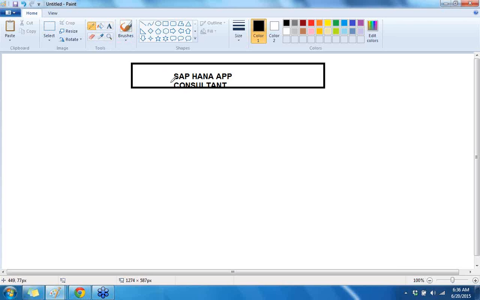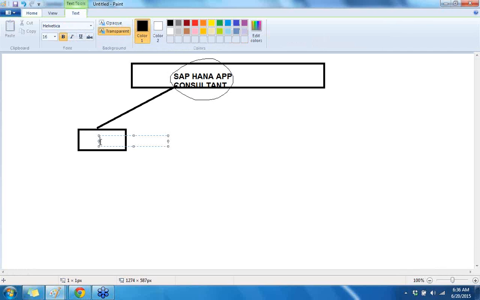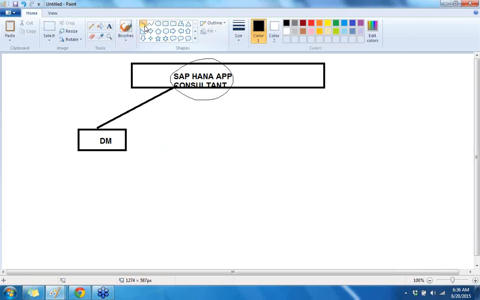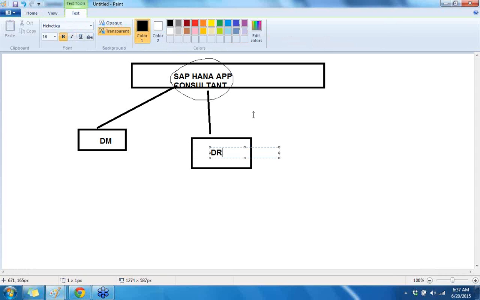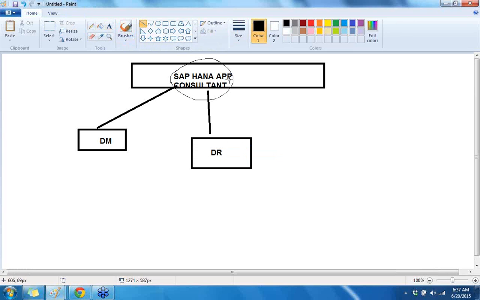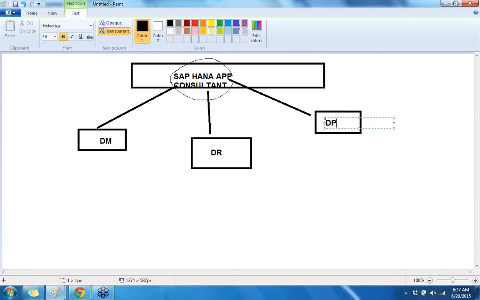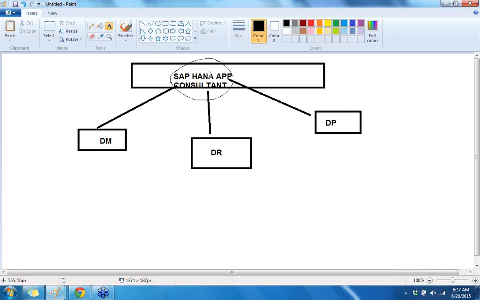Now what are our primary activities? The primary activities of this role that we have to perform. The first one is data modeling. Second, data reporting. And third one is data provisioning, provisioning of data. So these are our three tasks that we perform under this role.